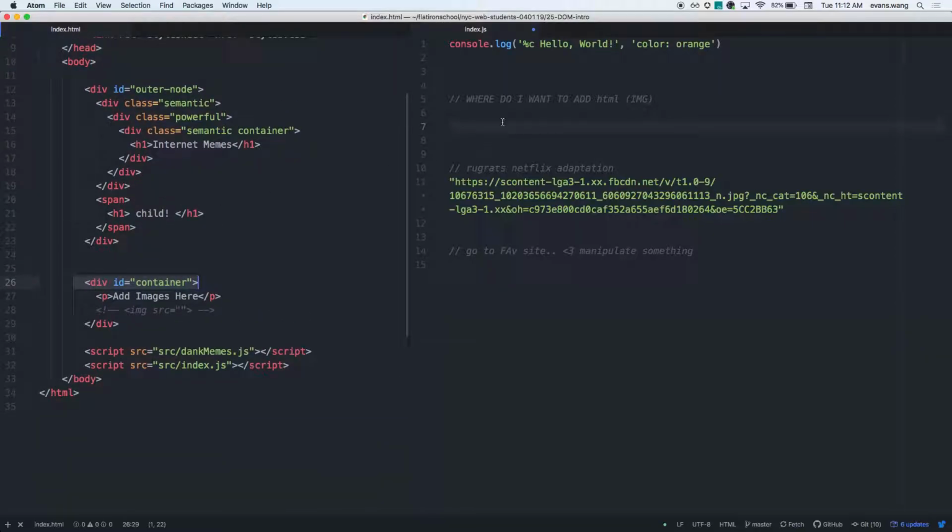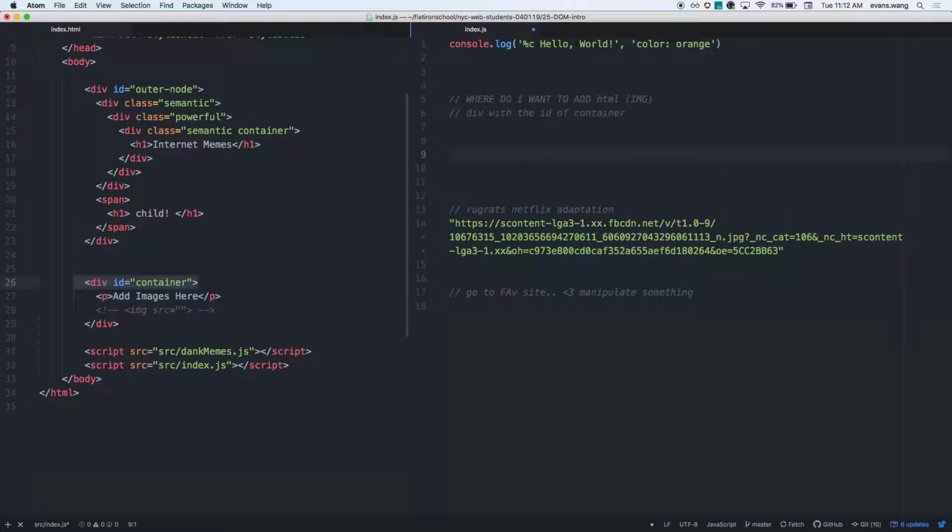So where do I want to add the HTML? Where do I want to add it? Right, the div with the ID of container. Cool? So let's see if I even can grab it and have access to it. We talked about the selectors. We talked about getElementById. How would I grab this div?